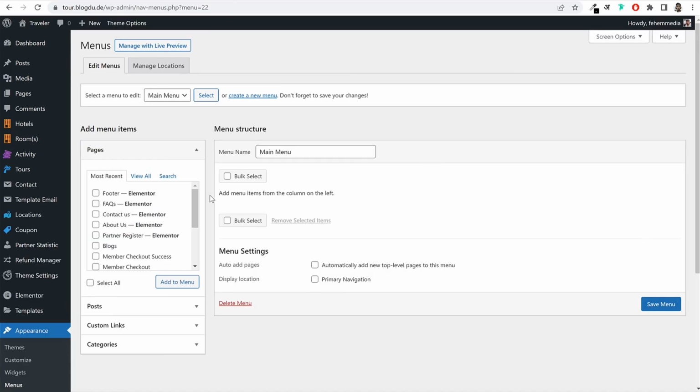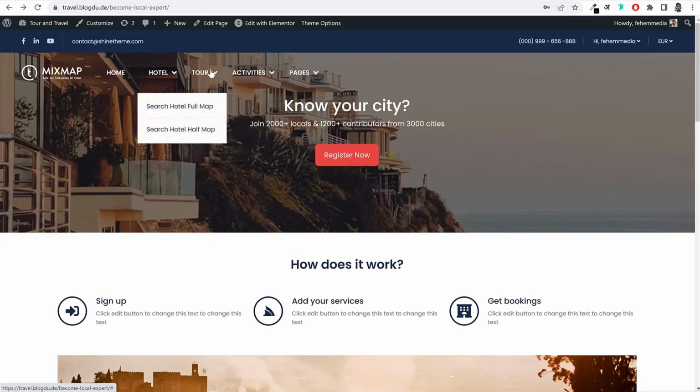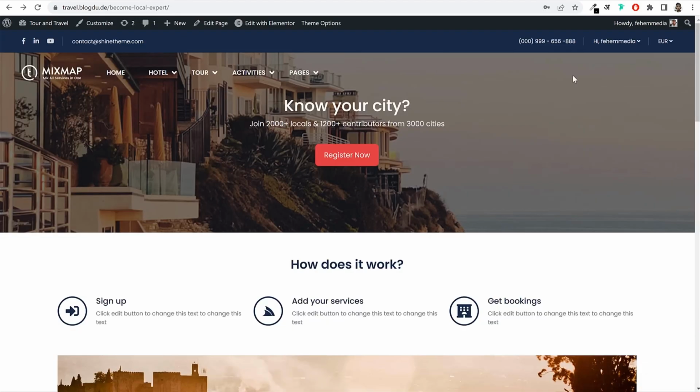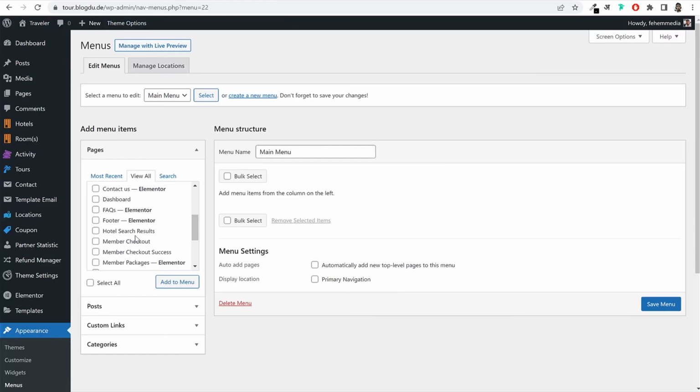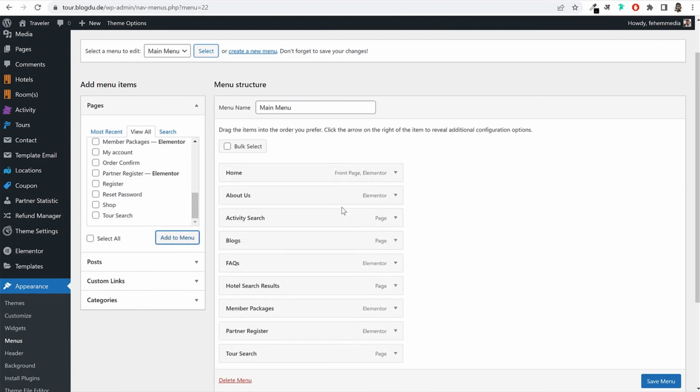Just click on create menu, go to pages, and select all the pages that you want to display over here. I want to display these 3 search pages, and then under pages, I want to display a few more. Home page, about page, blog page, activity search, obviously. The dashboard page is not required because we have the dashboard option over here. Facts page, hotel search, member packages, partner register, tour search. Okay, I want to add these things.